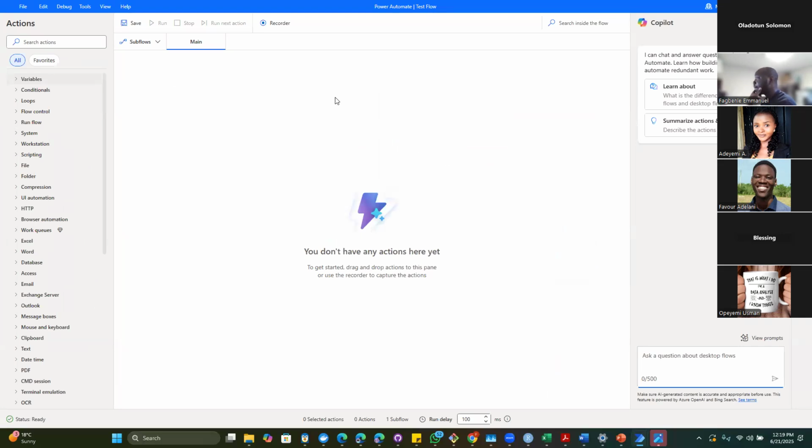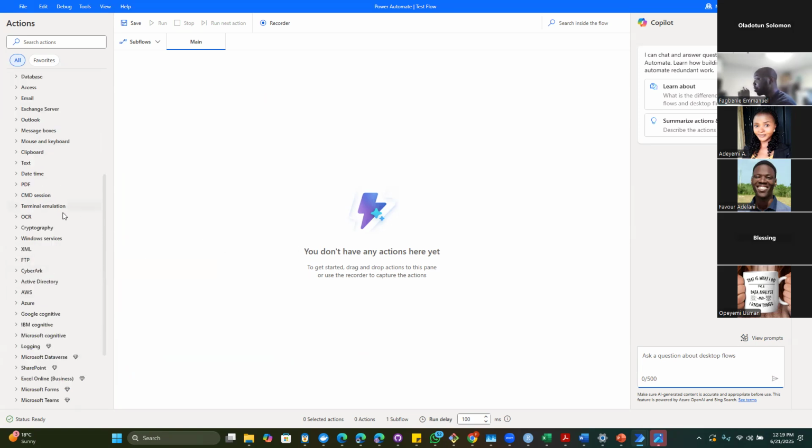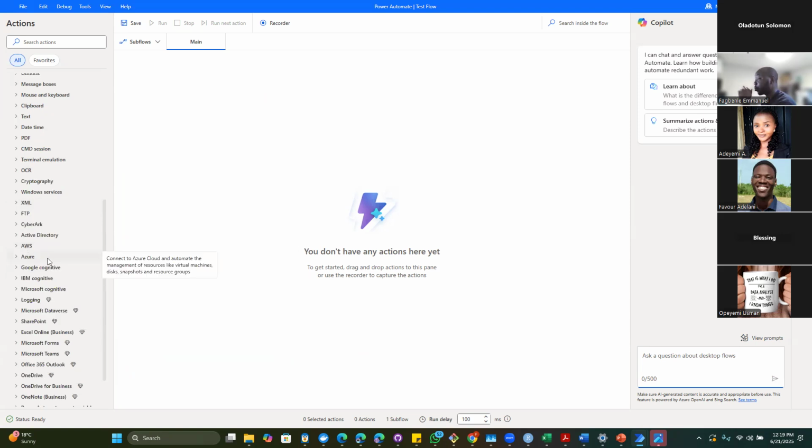So yeah, this is your Power Automate. Very simple and interesting layout and everything. And all these are the different actions you can bring in here. You have your HTTP, browser, Excel, Word. You want to automate some things in the database, in your email, OCR. I use this for reading text and finding text on a web page, your AWS, your Azure.